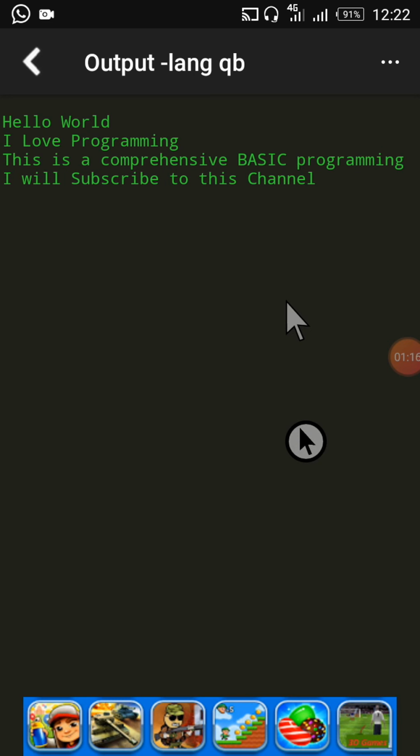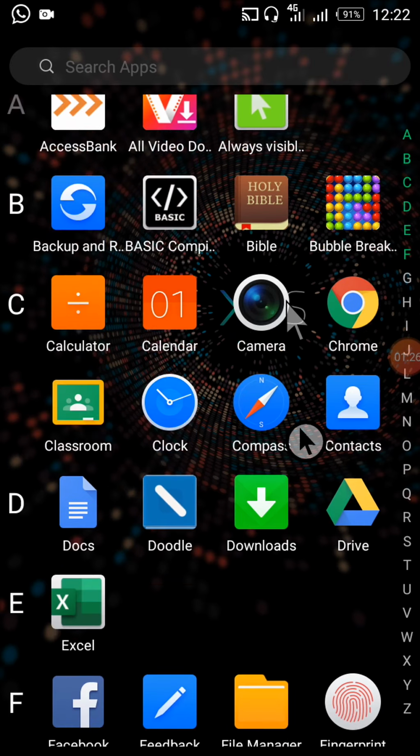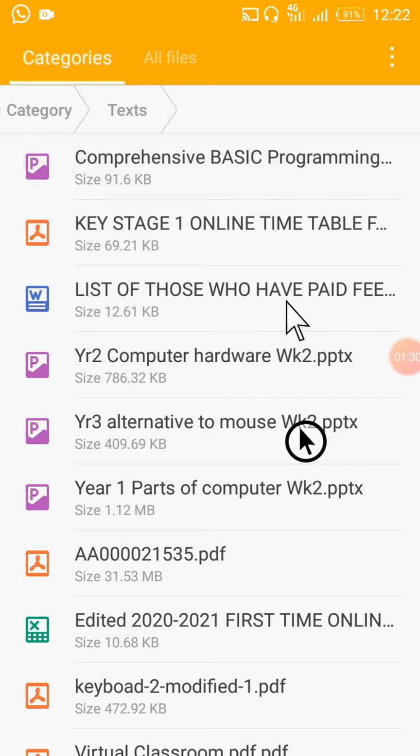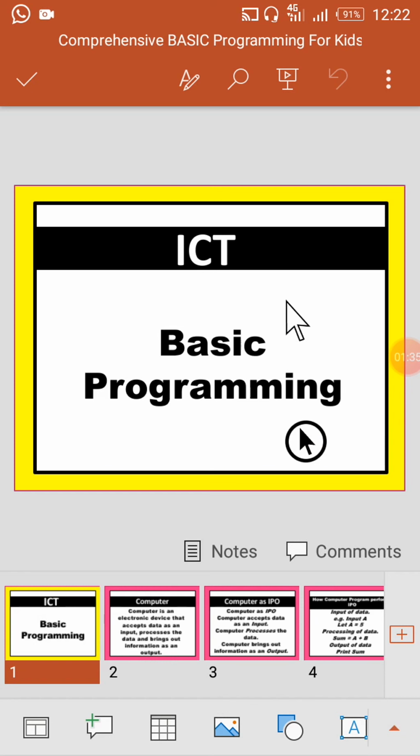Alright, now let me quickly show you some gray areas in BASIC programming. So I will move out from here so that I can show you from my PowerPoint slide. Now, as you know, we are talking about BASIC programming.